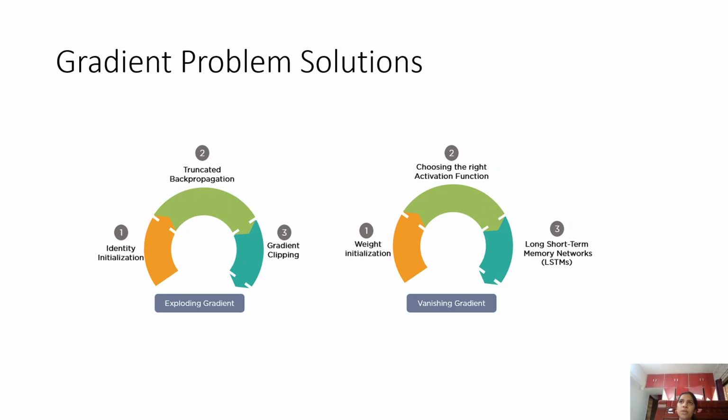Next is the vanishing gradient problem. How do we solve it? One is weight initialization; we have to initialize the weights properly. Then choosing the right activation function so that it will not make the gradient too small. The ReLU function is one we can use for this purpose. Next is LSTMs, long short-term memory networks. This is another variation of RNN that we can use for mitigating these two gradient problems. We will see LSTM in the next class.